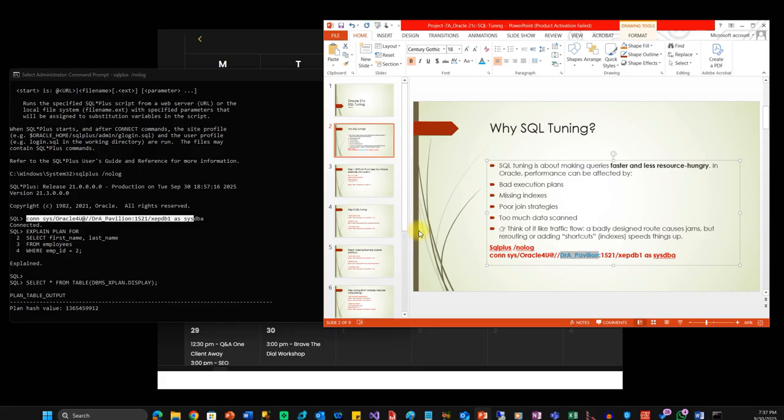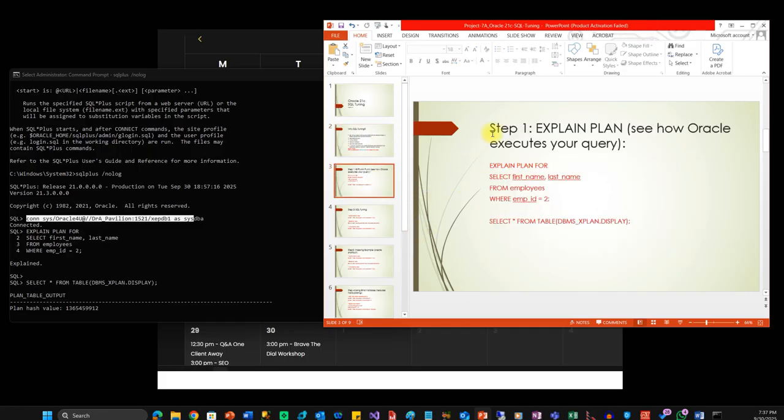The next thing we do is step 1, explain. They call it the explain plan. See how Oracle executes your query by copying explain plan for select first name from employees where ID equals, and you can check it out, see how Oracle explains your plan. We go over here, copy this, and you paste it here.